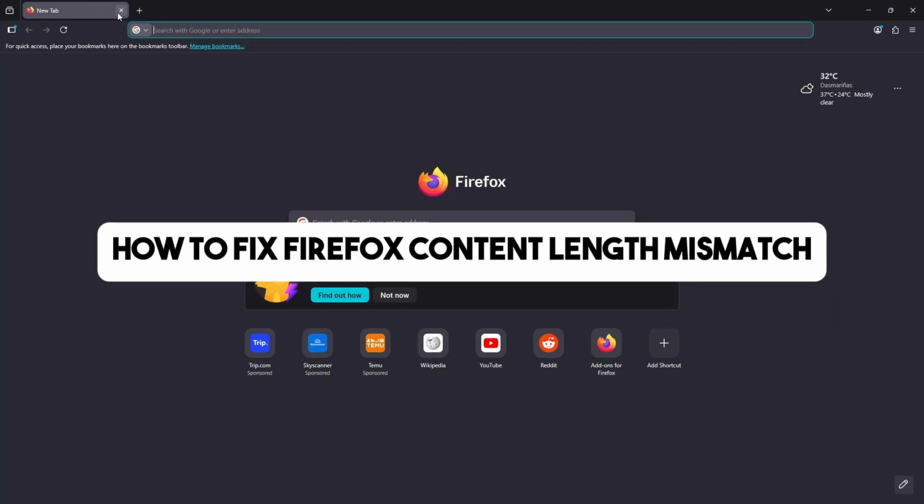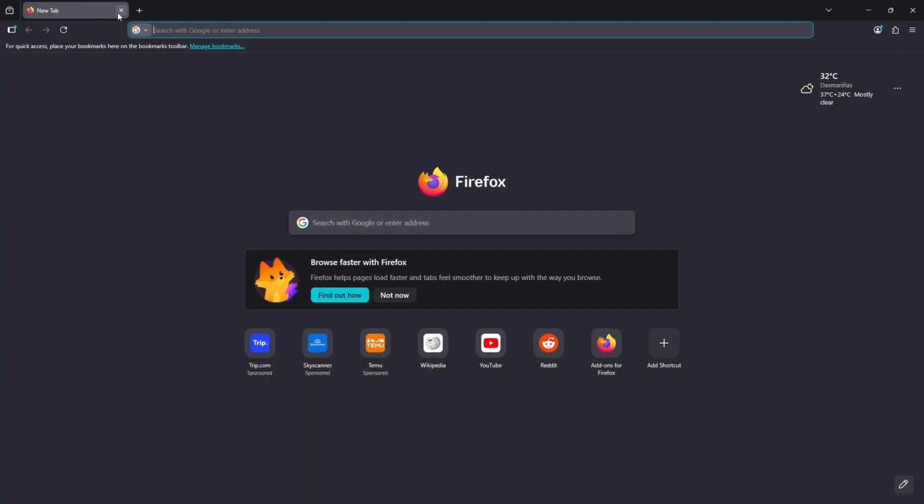Today I'll be showing you how to fix Firefox content length mismatch. So guys, if this ever happened to you, it means that the size of the data sent by a web server doesn't match the size specified in its own content length. So guys, this means you have a corrupted cache file that doesn't match the updated version of the server.